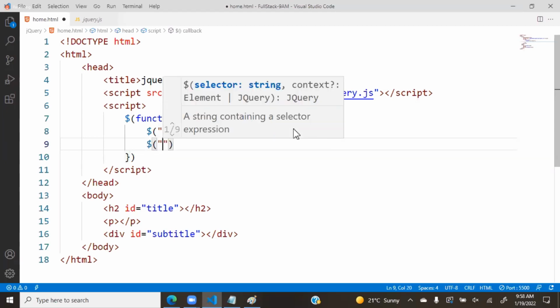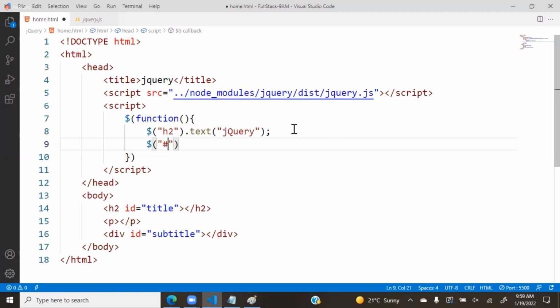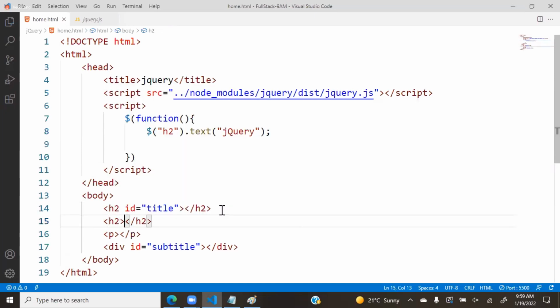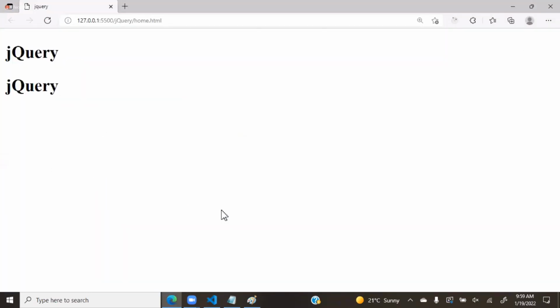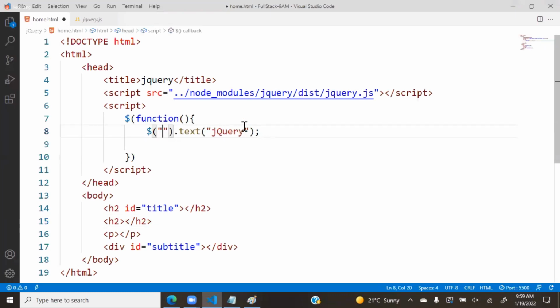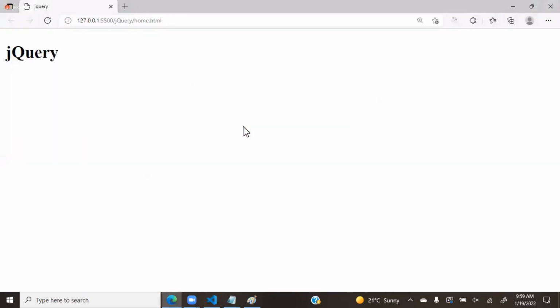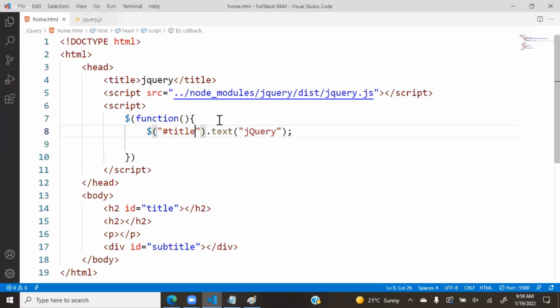I will show you more. Here I am using $. The next one is hash. I can access like this also. Instead of heading, let me remove this. The problem is, suppose there is another heading here. Both will be there. If I want to apply only to the first heading, then you can use hash and title, and in that it will display. You can access by ID.